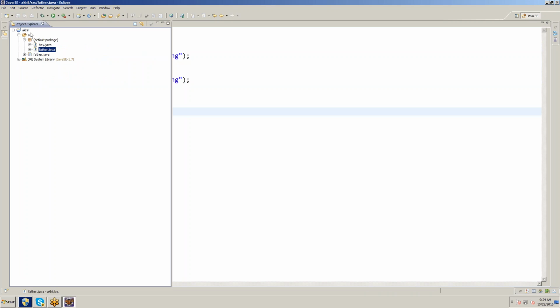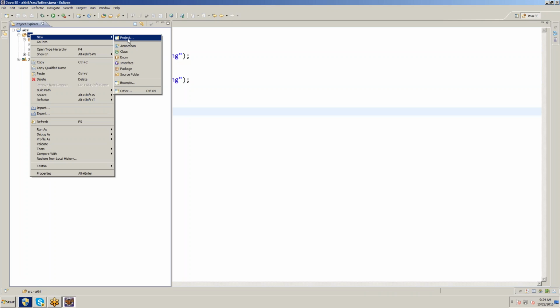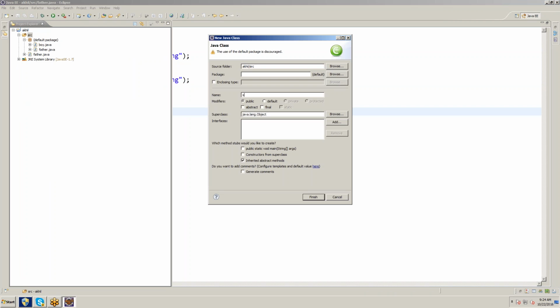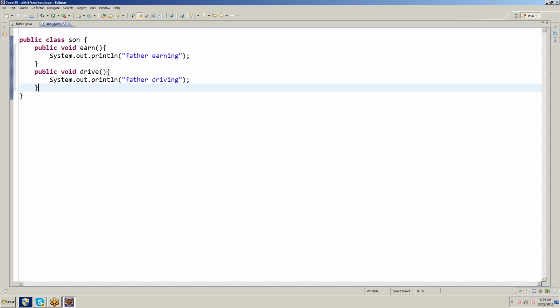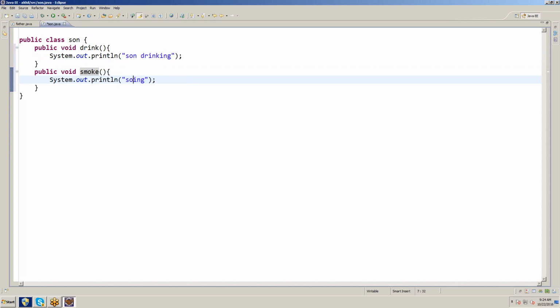I'm going to src, take a new class, another class. Son class I am taking. Only class I am taking. Here also I am writing two functions, drink and smoke. Drink: son drinking. Smoke: son smoking. Right. Save.